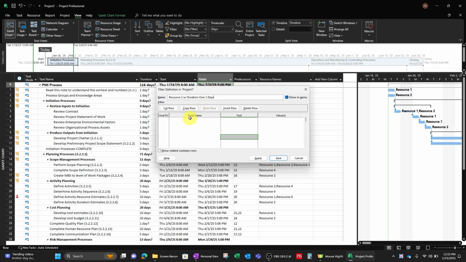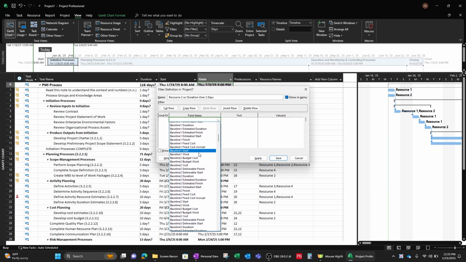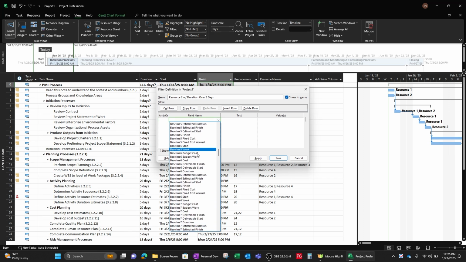Okay, so we start here in field name. Field name is the same thing as your columns in Microsoft Project. And I'll show you what I mean by that. If you click on your field name, look at all of these options. There's, I would say, hundreds of different parameters that you can track.